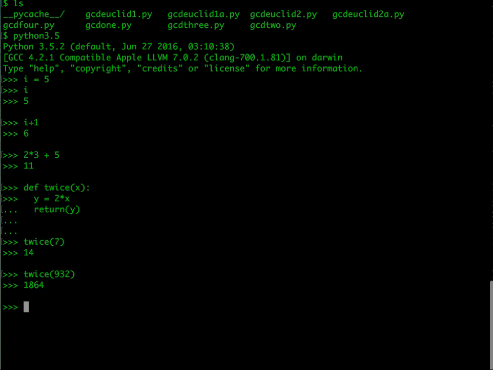So let us get out of this. One way to get out of this is to type quit with brackets, and then you get back to this prompt, which is $, the outside terminal or the command prompt.